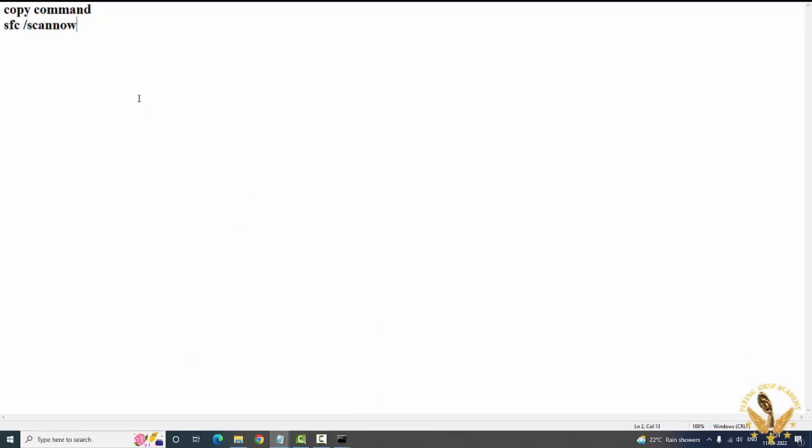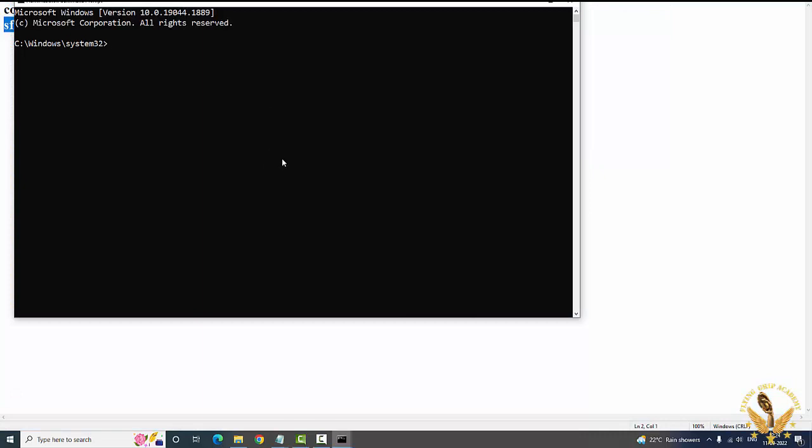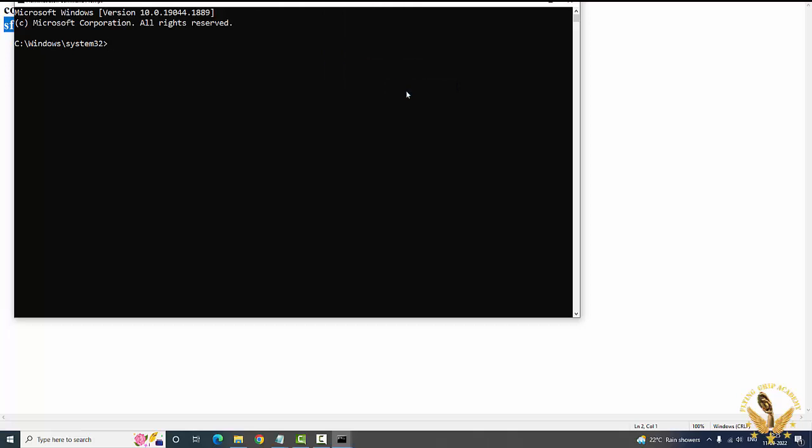Basically why we use this command is that sometimes some updates will be pending. At that time you can paste this particular command. Now you can paste the command: sfc /scannow.